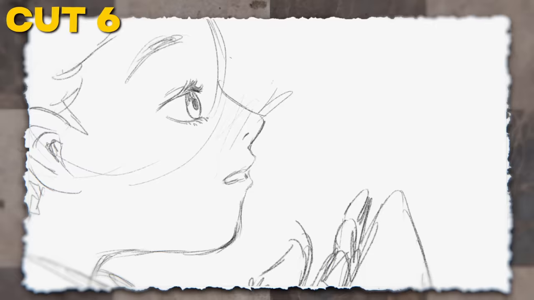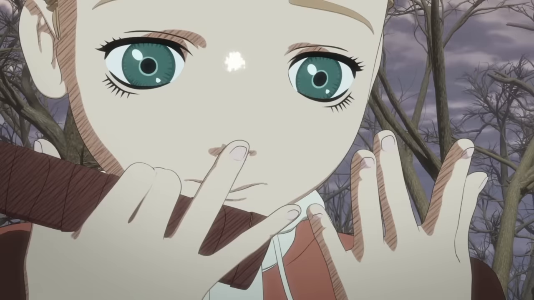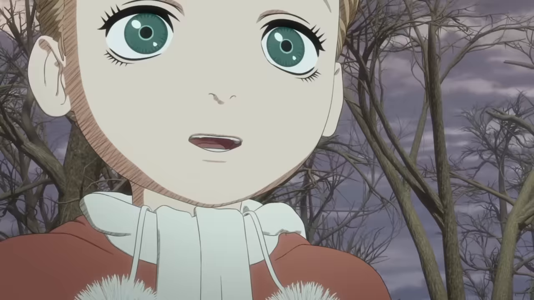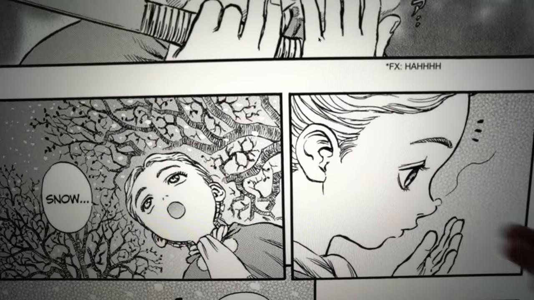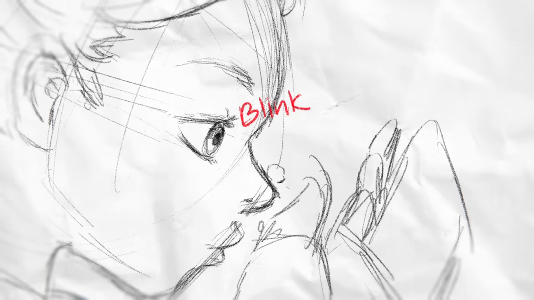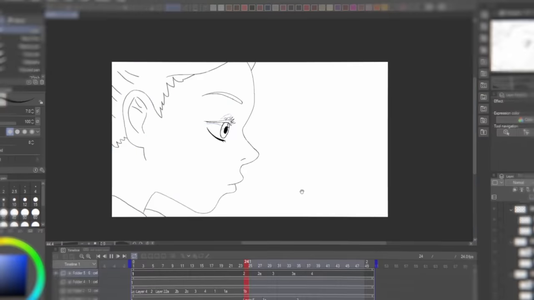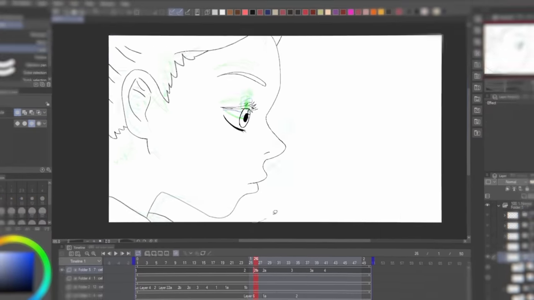Cut six was next, and in the anime, you can't even see the snow falling on her nose. Like, yeah, if you're paying attention, but it kind of just lands there and disappears instantly. Whereas in the manga, you can clearly see it. It's right there. This cut features a simple head looking up movement. I was originally gonna make her blink, but I feel as if I made her blink a couple of times already, so I thought it wouldn't be necessary for this cut.